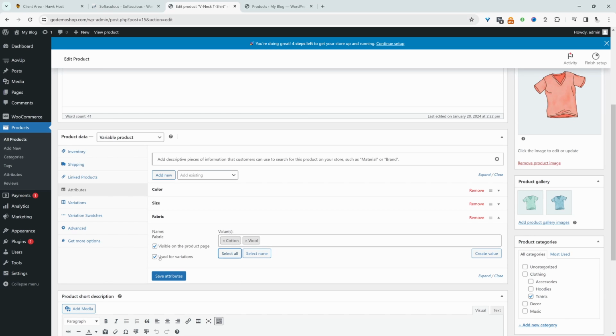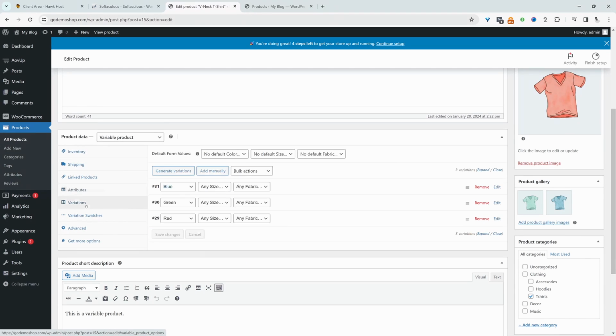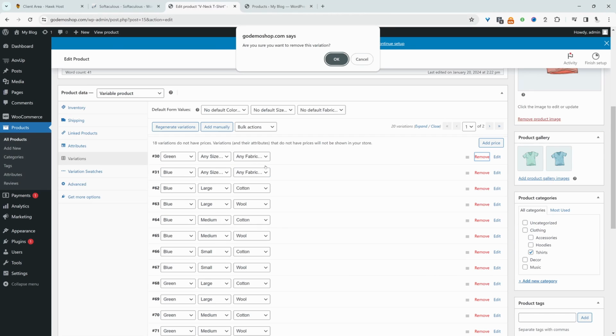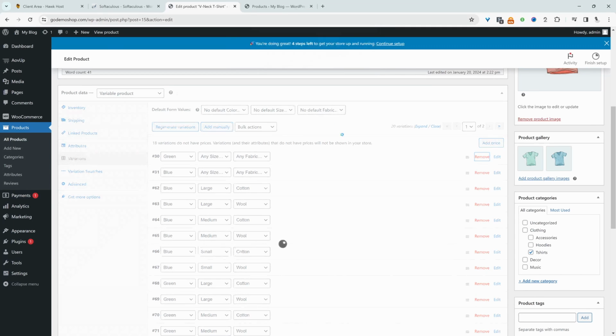And we just need to make sure we enable this option where it says use for variation. Let's hit save attributes. Now let's go over to variation. And here I'm just going to generate the variations based on the attributes that we've selected. Let's hit OK. I'm going to delete this free variation that was already there.